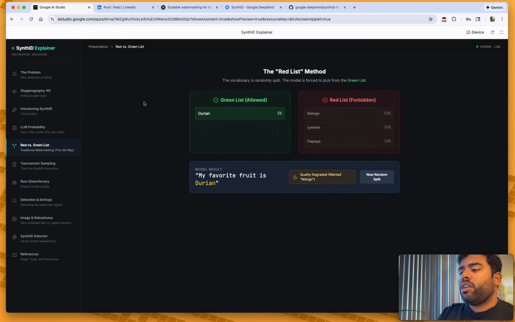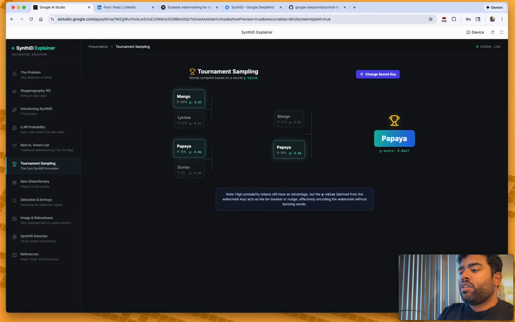They introduced a technique called tournament sampling. Instead of banning the words, it holds a competition. It holds multiple stages of the competition. In this example, we have the first competition where we add essentially a secret key in here. Let's say we had 4 possibilities: mango, lychee, papaya, and durian. It runs a tournament. It pairs up mango and papaya in this case. Whoever wins gets to the next level, and we do it again.